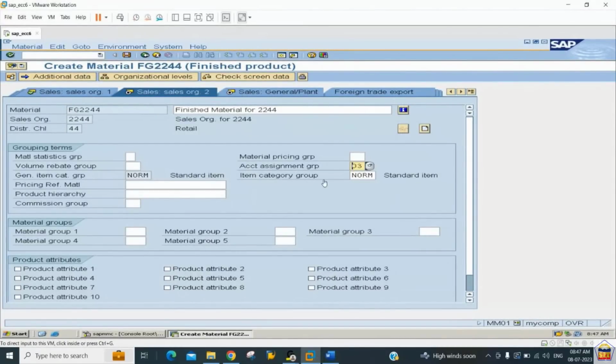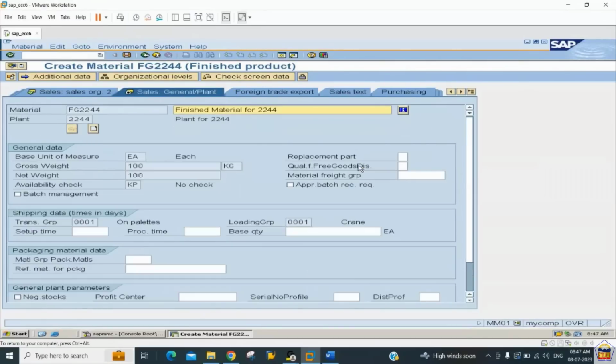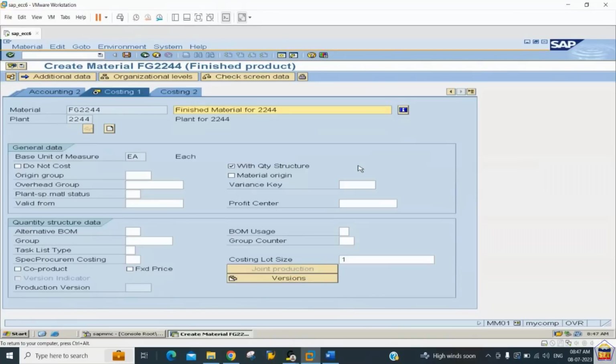Item category, we need to maintain as normal. Enter, enter, and we need to also make sure this should be with the quantity structure, and this is the costing tab. Okay, now we can save it. Click on the save option. So our material is created.